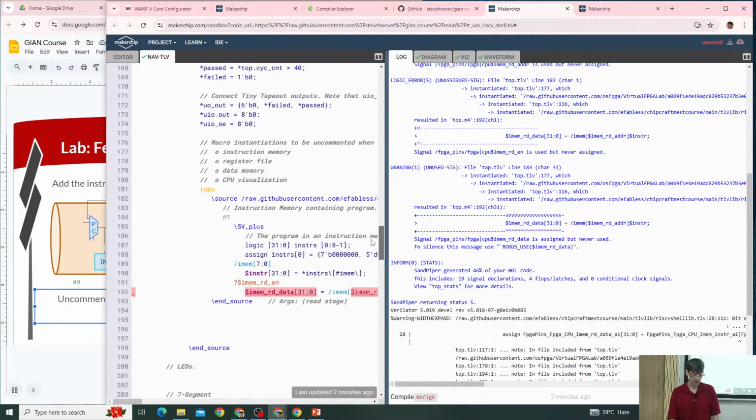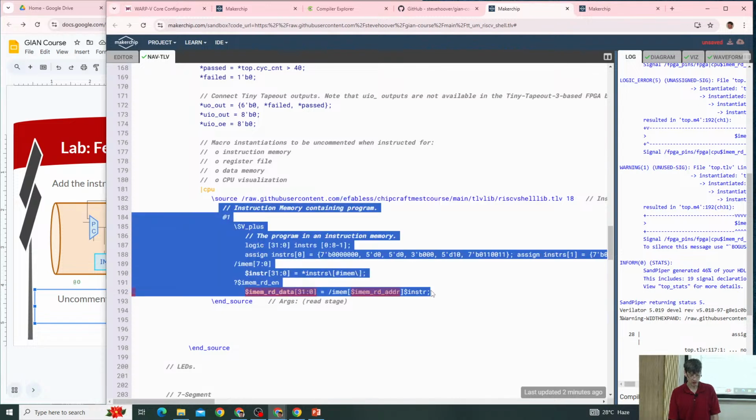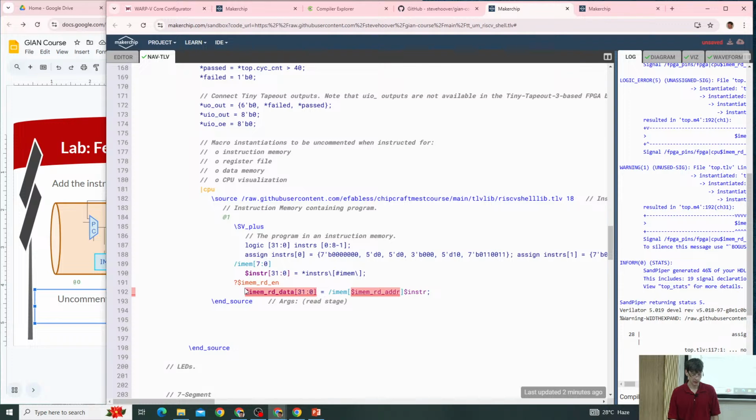I can scroll down to, so here's the instantiation. This line is telling us that we have instantiated a component from the RISC-V shell lib. This component is the instruction memory. This is the logic of the instruction memory. Again, I haven't introduced all these concepts, so I'm not going to explain what this logic is doing. But you can see the warning messages that we have signals it's assigning that we haven't hooked up yet. Again, as we hook it up, these will disappear.